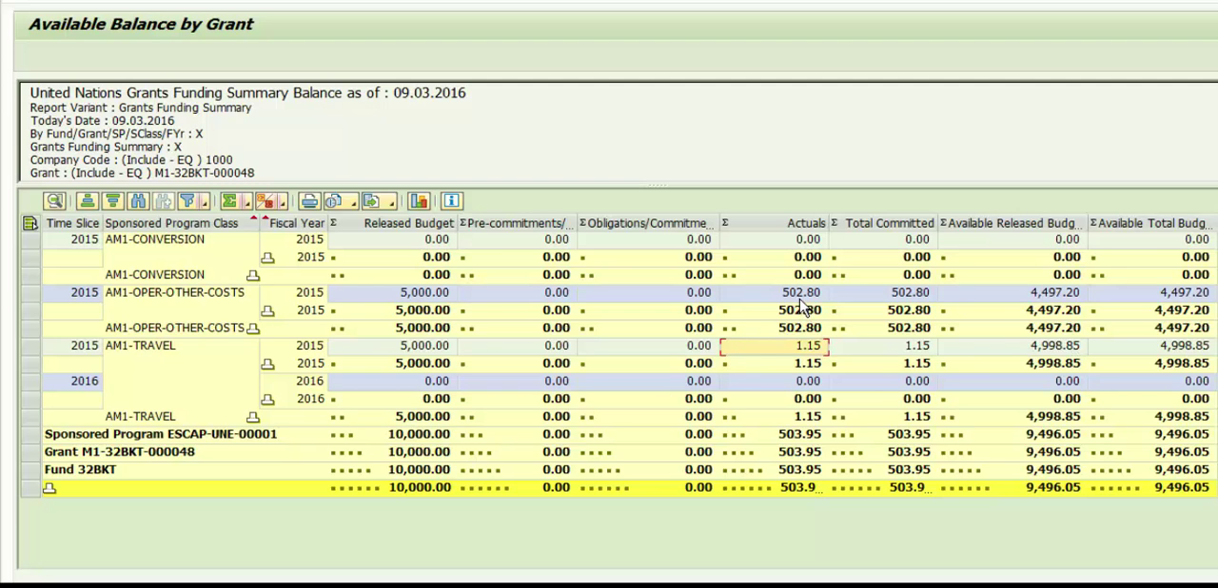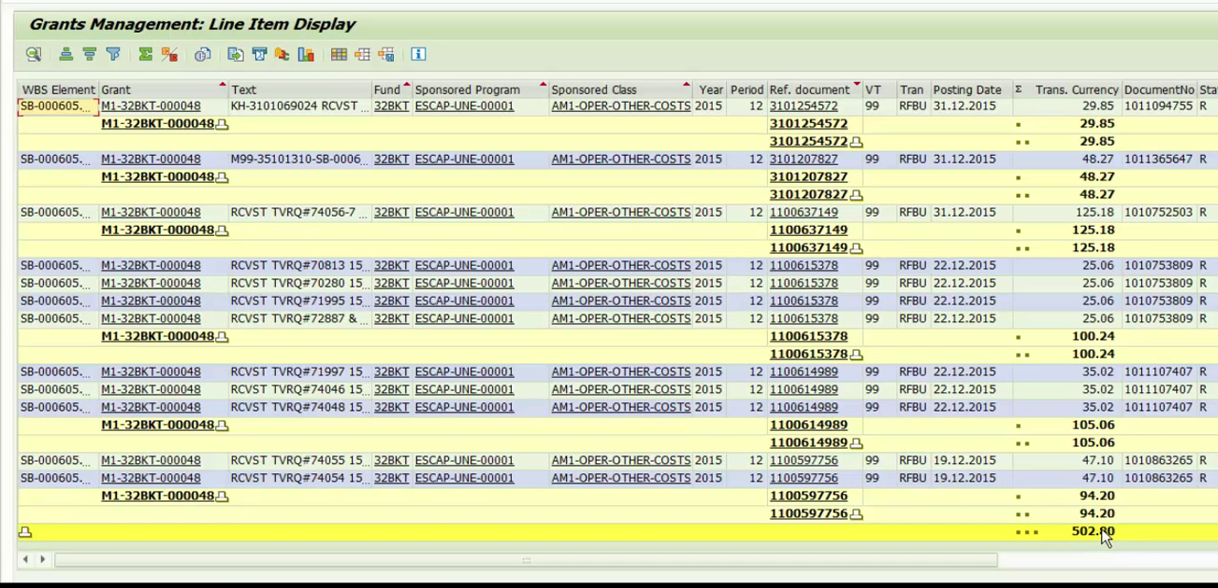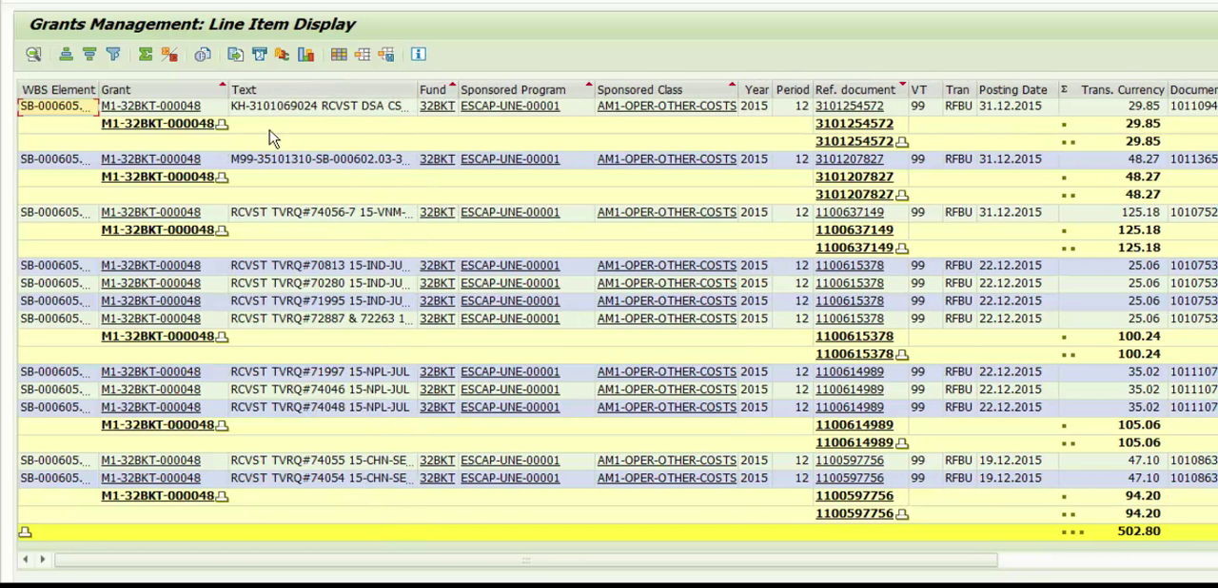And like in previous sessions, if you want to look at more detail, you just double click on this number and you get the detail of the 502.8, how that is made up. You see, these are small amounts against this document, $29.85, 48.27 against this document, and so on. Like previously, you can just click on any document here and then you'll be able to get the information about that.